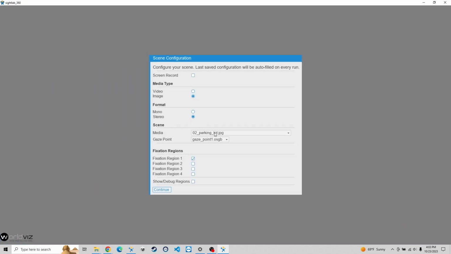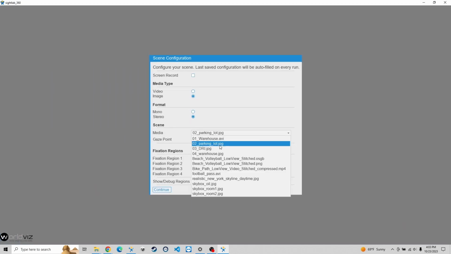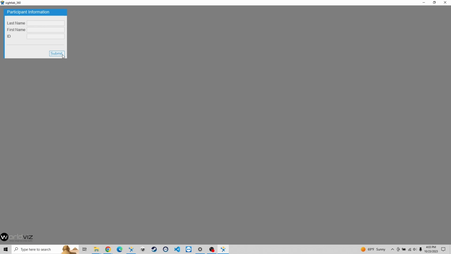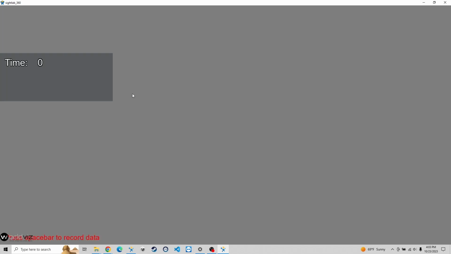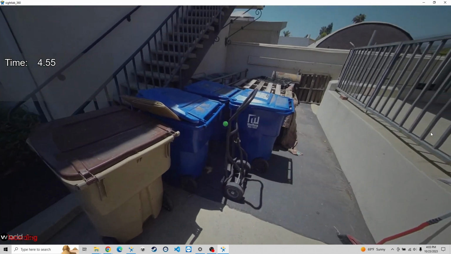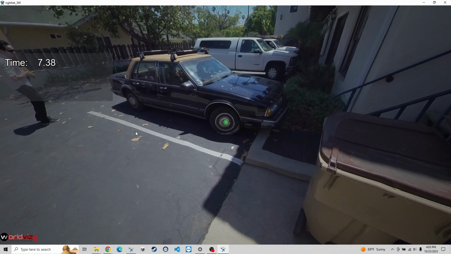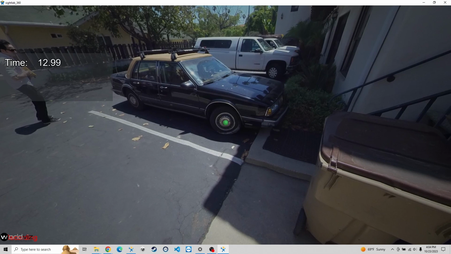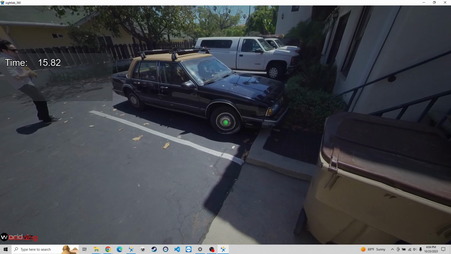Now we are going to select a scene that we want to collect gaze points of. So for now I will choose parking lot. This is an image and it is stereo. Then we will press continue. This doesn't matter right now, so we will press submit and spacebar to start the scene. Now we can look for points that we want to record. For example, this tire right here. If we want to record this tire, then we are going to look at it with the green point and focus it, then press the R key.